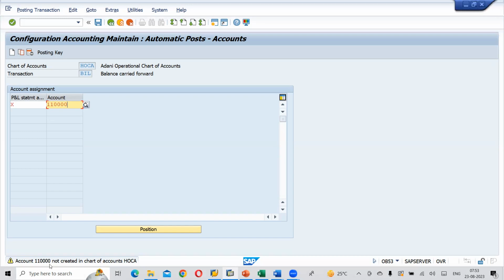GL creation is not done in chart of accounts HOCA. We have just created the groups 1,10,000 to 1,19,999, but we have not created any GL account. So that is the reason it is showing the warning message. It is a yellow message. As I said, we will get 3 different messages: one is red, one is yellow, one is green. Red is an error message, it will not allow you to move forward. Yellow is a soft warning message. Error message, warning message, information message. Information message will be in green color.